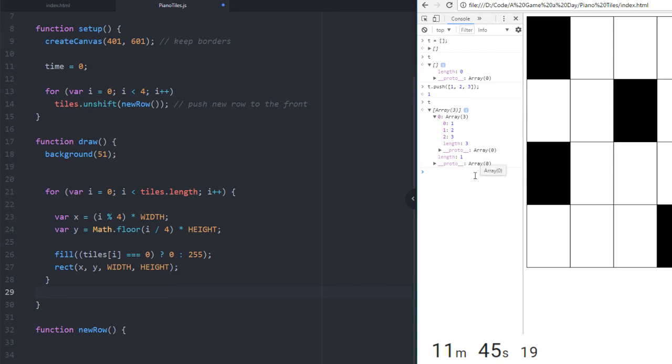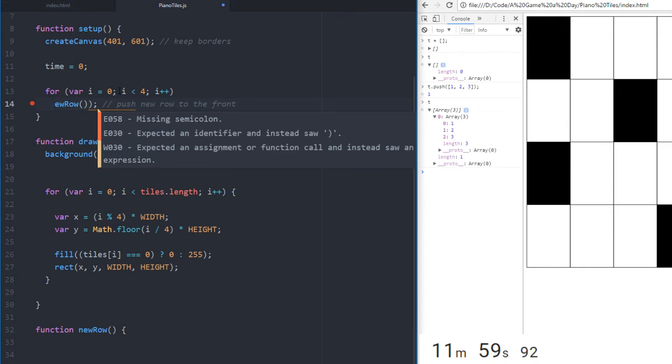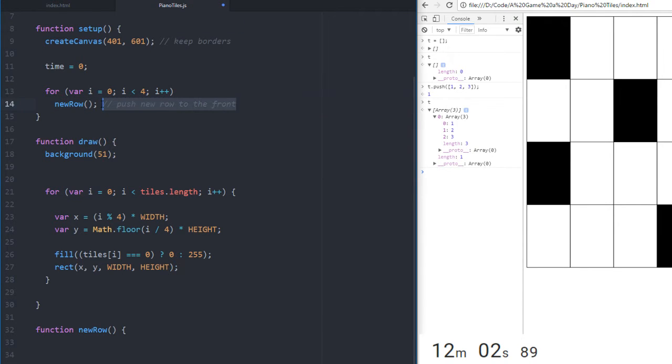I want tiles to add their own. You know what, we're just going to say new row, because I think it'd be easier not to return anything. So what we need to do is make a variable, var t, as in the certain tile, equals math.floor random of 4. So can we test this a couple of times?